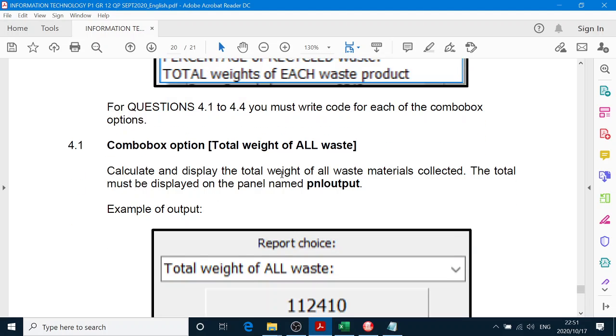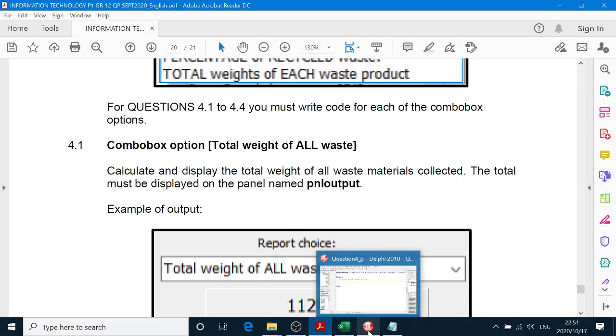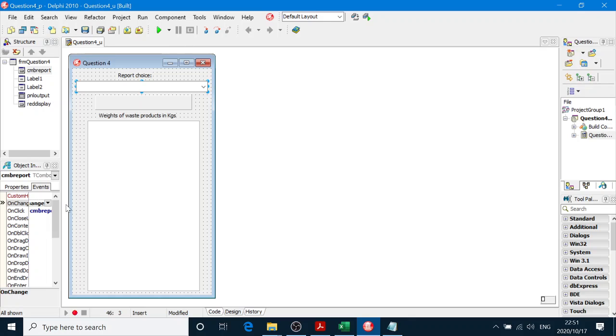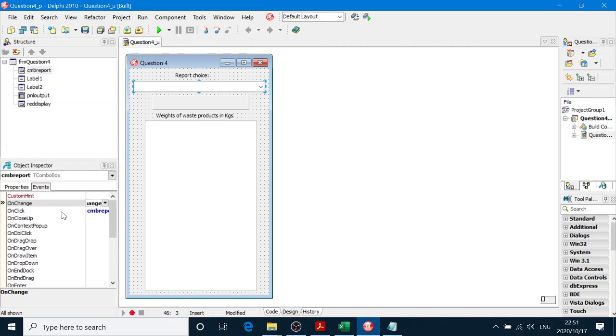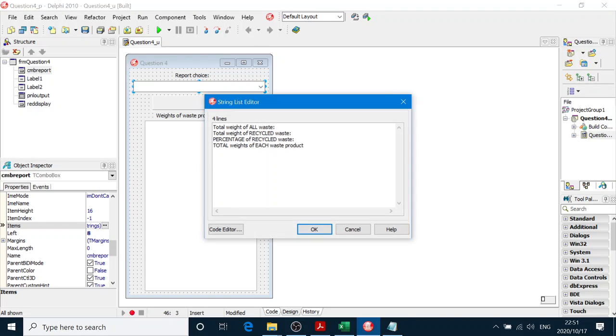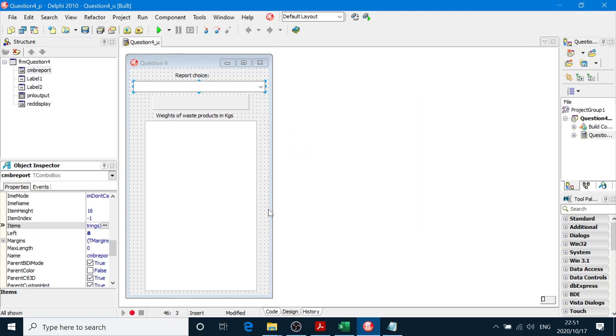So they say combo box option, total weight of all wastes. Now you must know that you have an item index property of your combo box, and you need to go and see what the items are in the combo box, even though it's self-explanatory that the first item is total of all waste, so that's item index number 0, and that'll be item index number 1, and then item index number 2 for the percentage, and the last one is item index number 3. So we established that as facts.